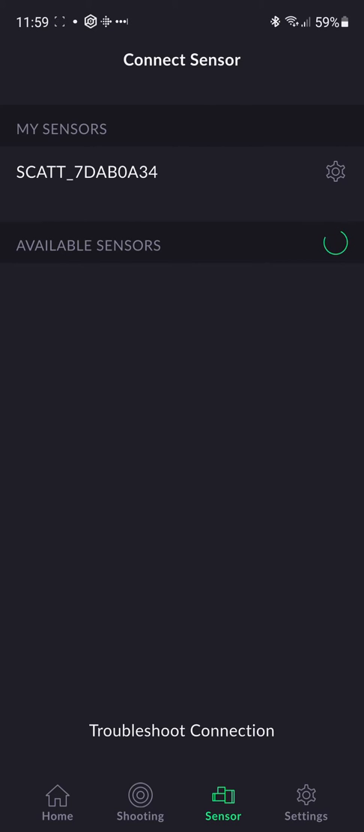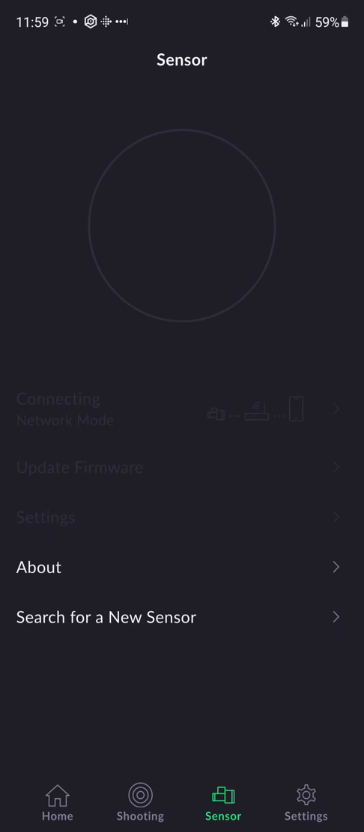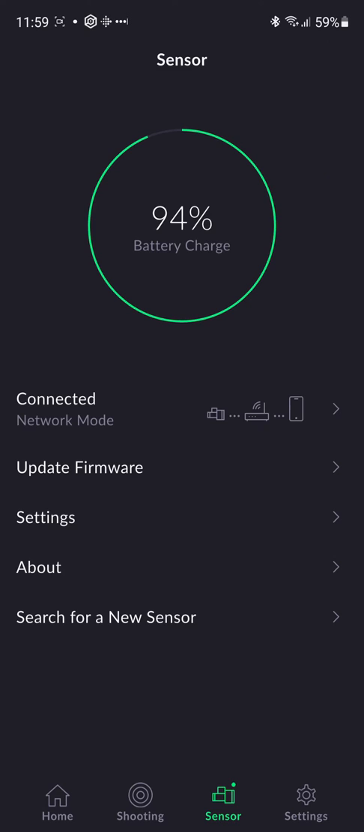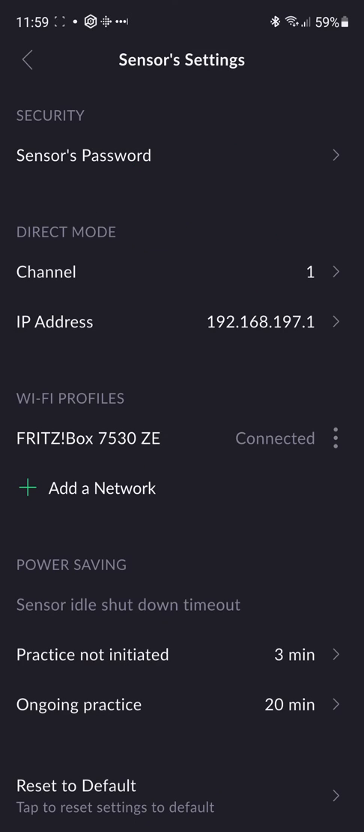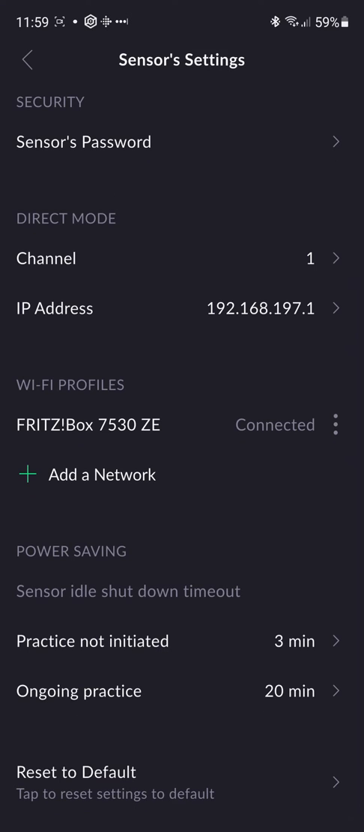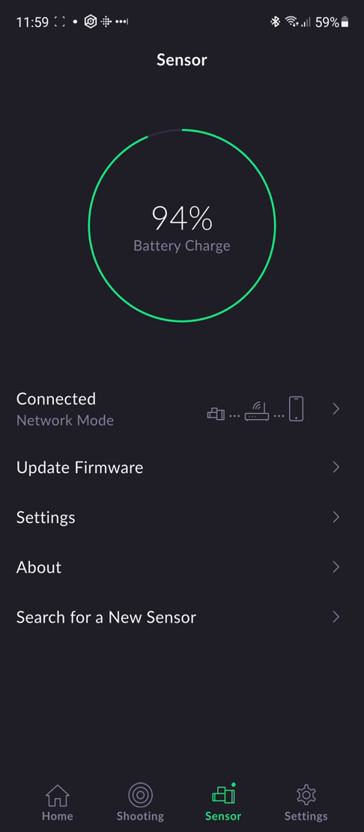Then if you go to the sensor tab on the bottom, you can see, let me see, I think my sensor turned off. So I just turn it on, and pop, there it goes. You can see that it is connected with the network mode instead of the direct mode, so it goes through my router. You have all the settings here. I recommend that you don't set the idle shutdown timeout to the maximum, because if not, you can have trouble that your pistol goes idle and then the app shuts down and you cannot continue the same session.